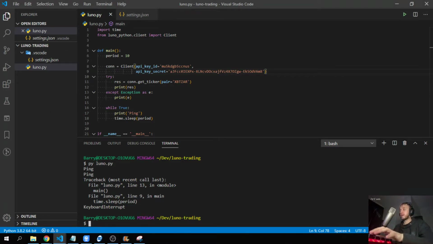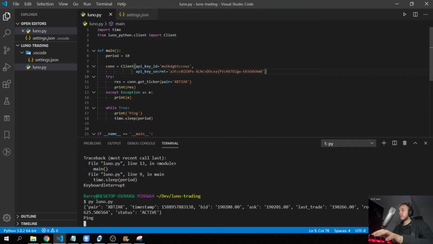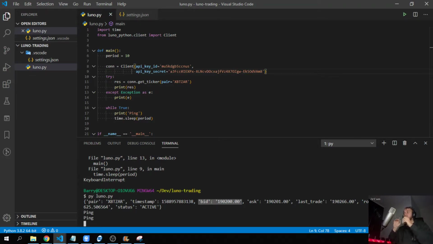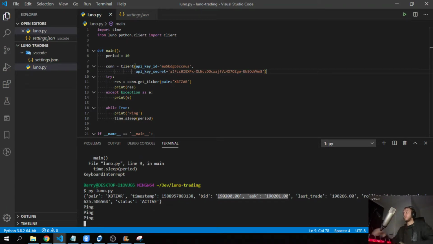So now if we run our app, it should theoretically print out the response. And it works. It says the pair, it says the timestamp, that's a Unix timestamp. The bid is how much people are willing to buy for, and ask is how much people are willing to sell for, which is pretty stable now. It's not bouncing between two values. My ping is still running there.